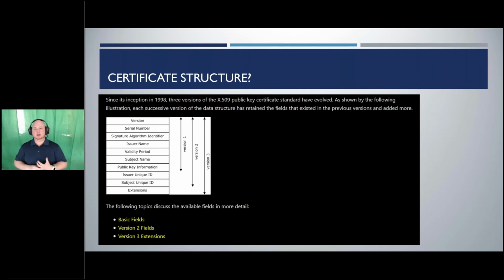We need to speak a little bit about certificate structure at this point. The call out here is that versions 1, 2, and 3 are all building upon one another. All version 1 fields work in version 2. All version 1 fields work in version 3, but not all of the version 3 fields are going to be available in version 1. Specifically, you'll see that extensions field is only available in version 3.